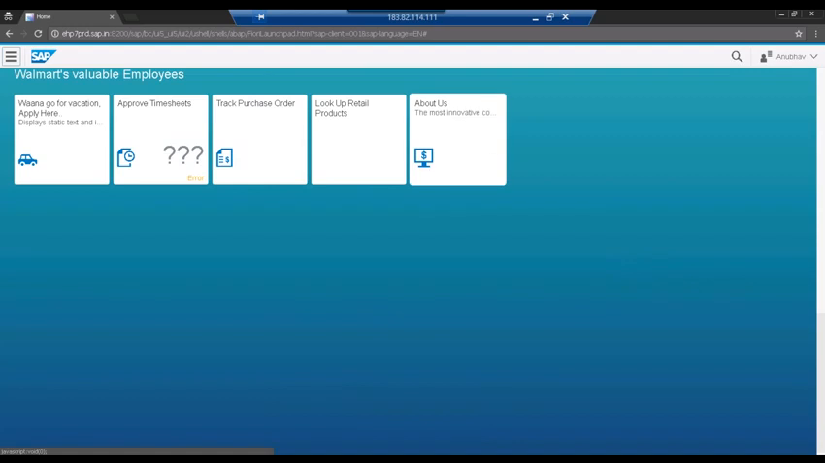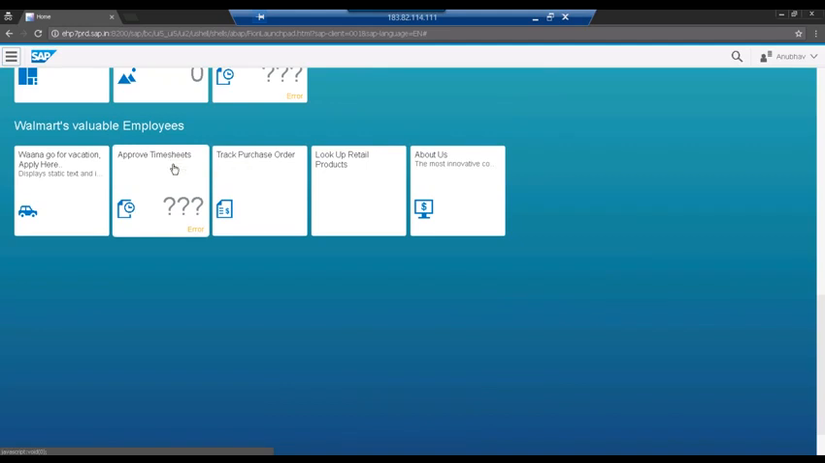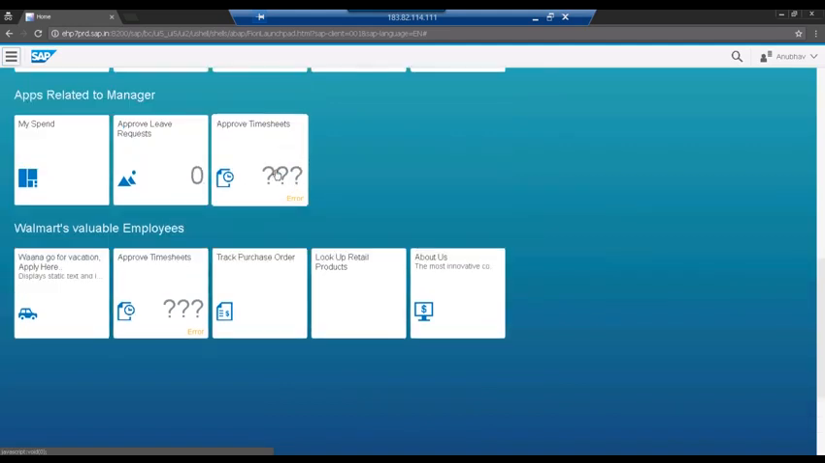It's a static tile without any number. You can see these are all the tiles which are dynamic tiles where there's some number available. Probably it's not working because of some service failure. That's why the number is not coming, but yes, we can see it here.